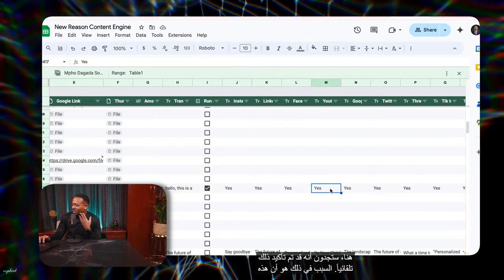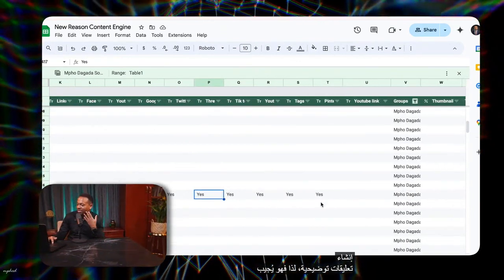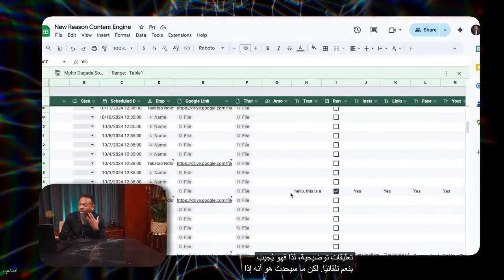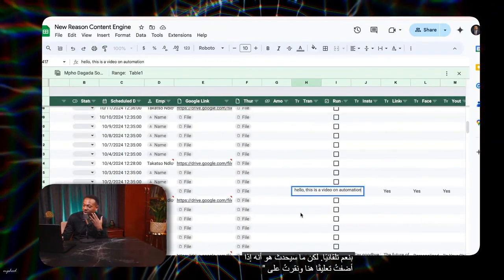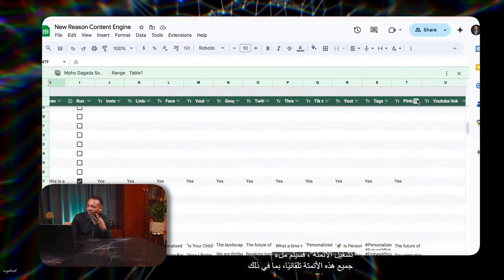The reason why it's doing that is because it's not a proper caption. I've told it to say create captions, so it's just coming back to say yes for me. But what it would do is, if I did put in a caption here and I click on run automation, it will fill in all these automations. So every single one of them would be filled in.